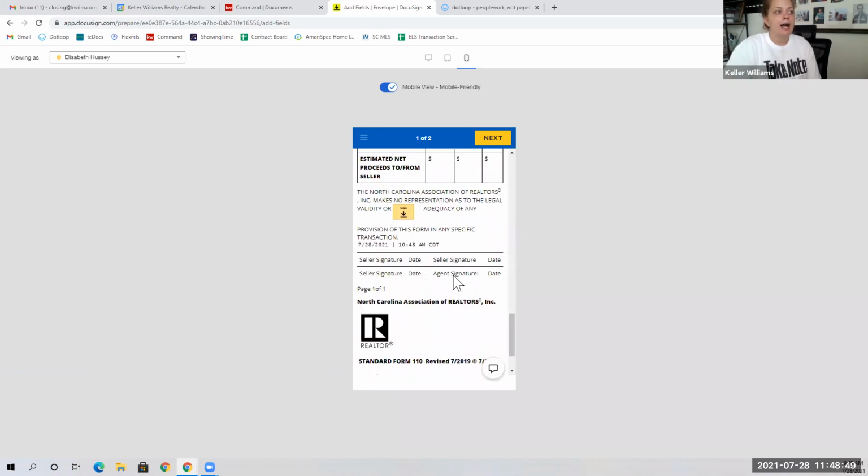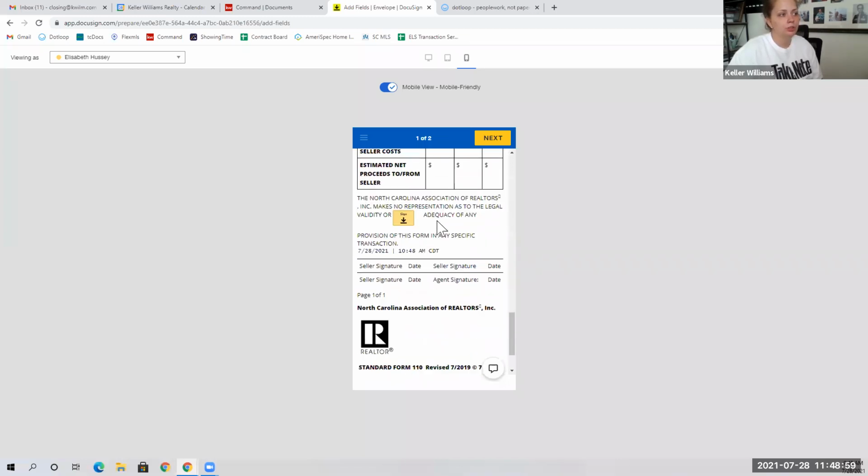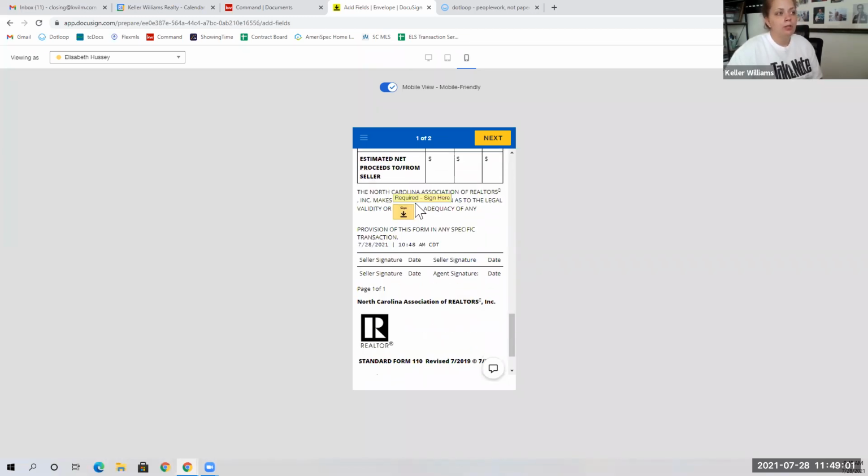So I understand that not everybody has the option for signing on a desktop, but if they do, I would recommend that they sign it on a desktop, because you'll notice too, on a mobile view, it makes it look like they're signing in a weird spot. However, they're not actually signing here. And when the document's completed, it'll be in the right area. But because it's so consolidated on a phone, it just comes over, in their view, a little wonky.